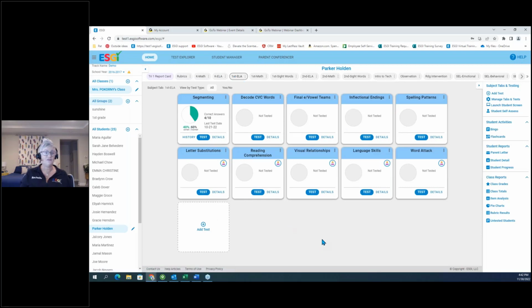This one is very unique to ESGI because we've never had students on their own taking tests. Now we have a bank of tests that you can choose from. They're designed for 1st grade and above. Now that does not mean that kindergarten teachers and kindergarten students can't use these tests. Just know that they're a little bit more advanced. They're designed for students who are a little bit more independent.